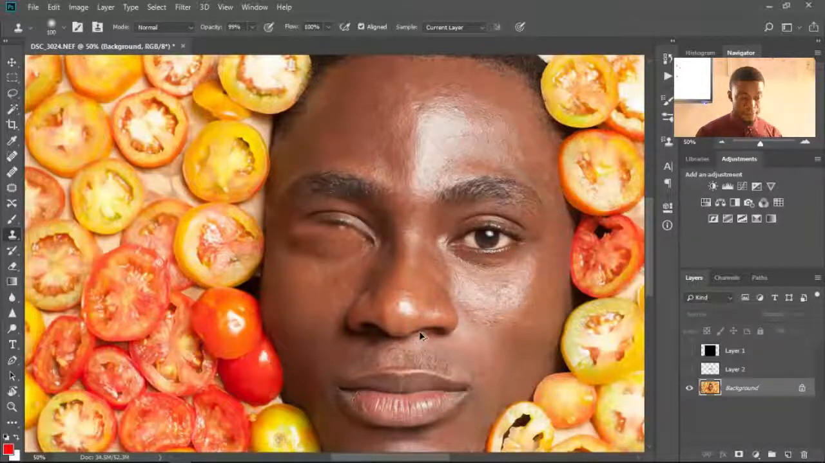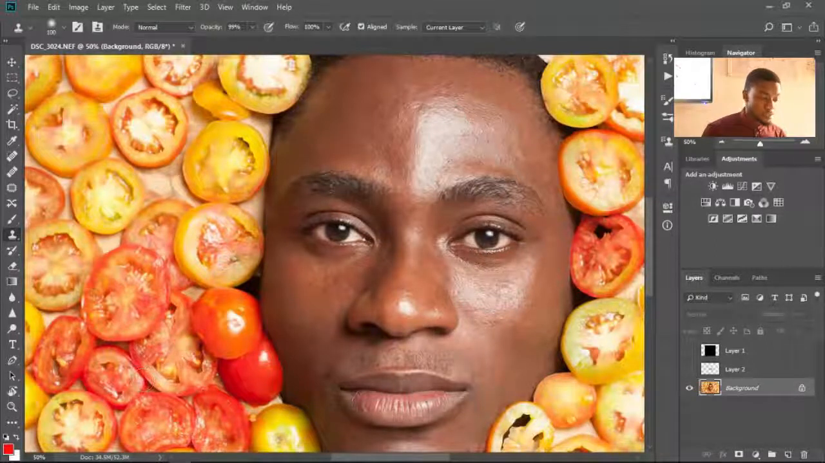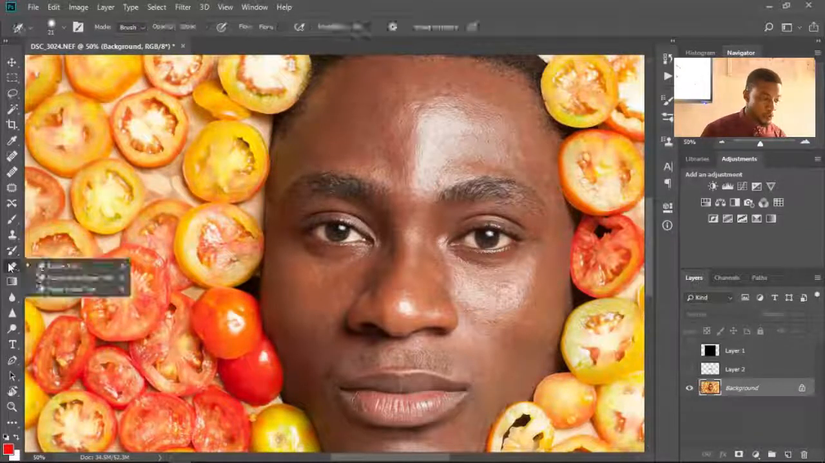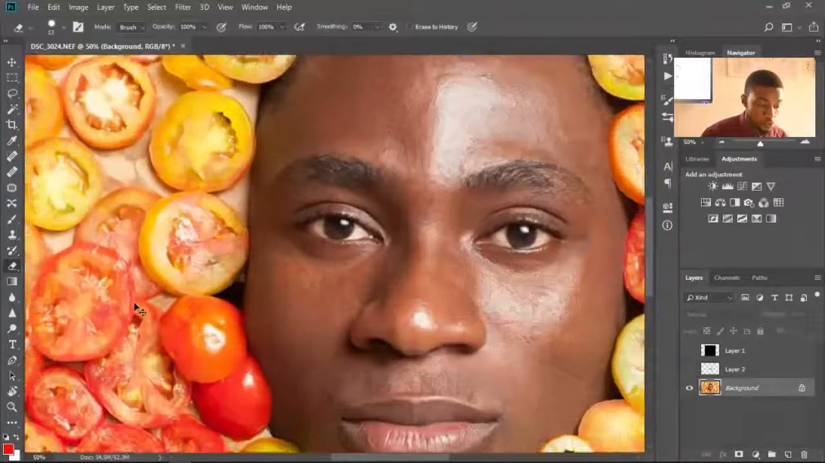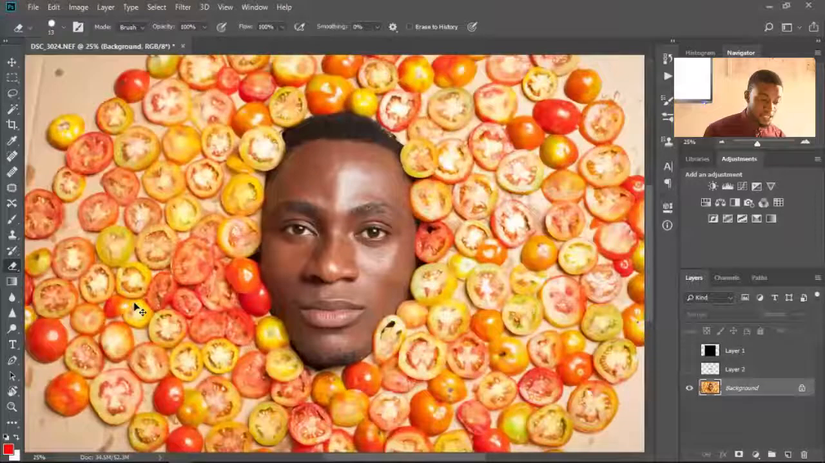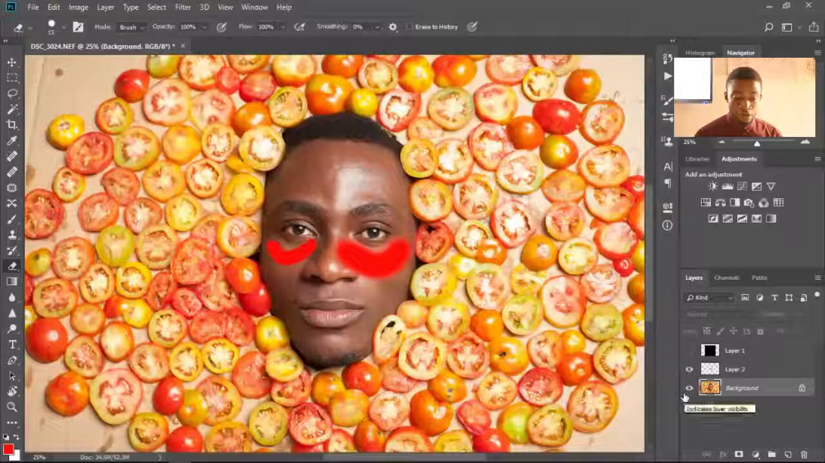Our next tool is the gradient tool. With the gradient tool, my favorite is this one. When I click here, you have different gradient types. But now I'm going to pick this particular one. What's the function of a gradient tool? The gradient tool helps you to grade, so you are grading from one color to another color. But with this particular one I have picked, I'm grading from a solid color to a transparent color.